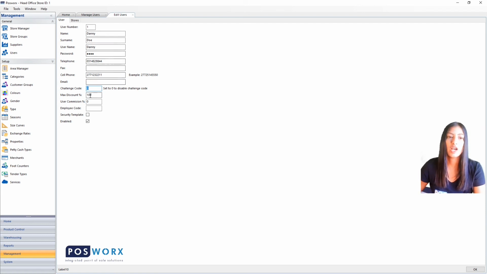challenge code. A challenge code is used for authenticating users. This will be discussed in a security module. Maximum discount. Maximum discount is set at 100%. You can edit this according to the user's rights. I'm going to make this 10% as this is a sales user.